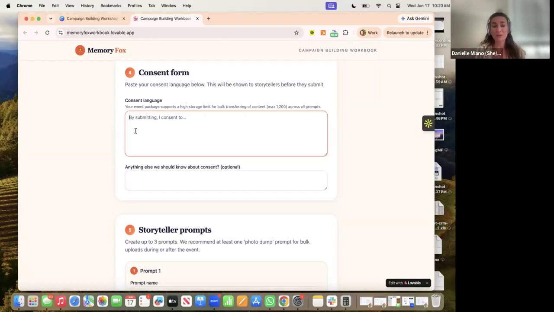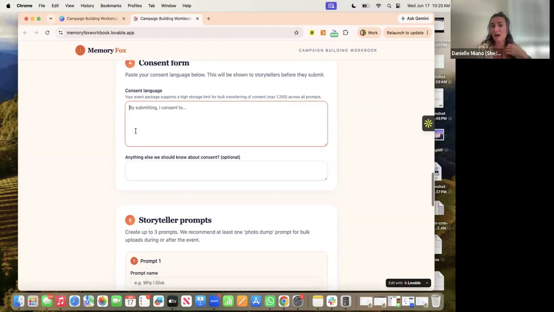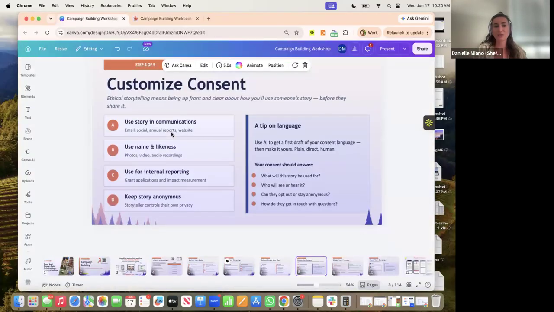However, be upfront with people. Tell them where you're going to share it, how long it might live somewhere for, how they can contact you if they change their mind. So just throw that all in here. And again, this can be changed later.